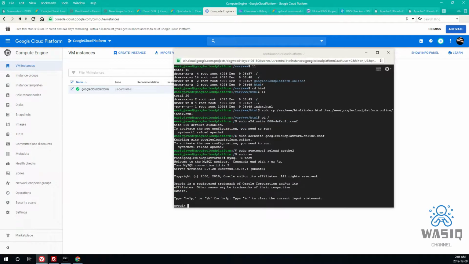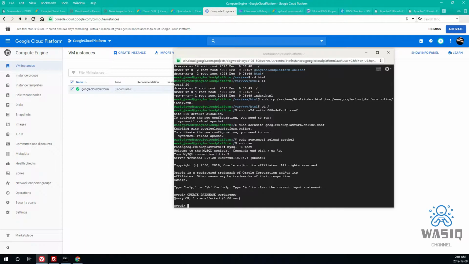Okay, so MySQL is here. Let's go ahead and create the database. Create database WordPress. Name it whatever you want, but do remember it, okay? And use a semicolon after every MySQL command. All right, so this one is done.